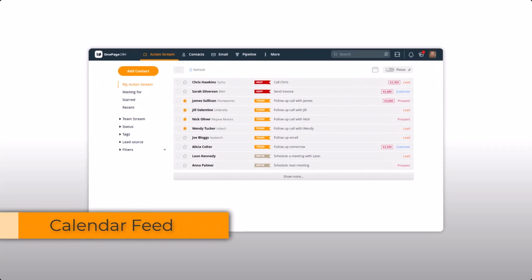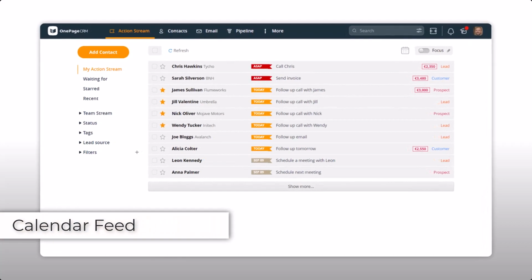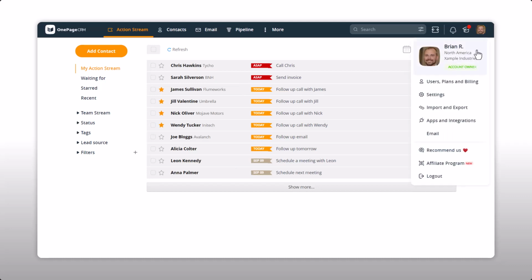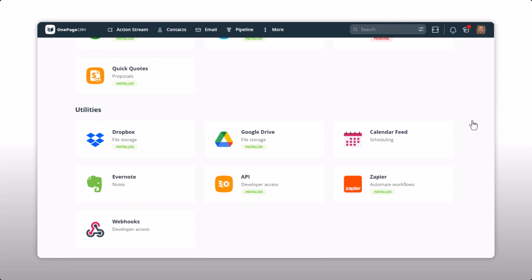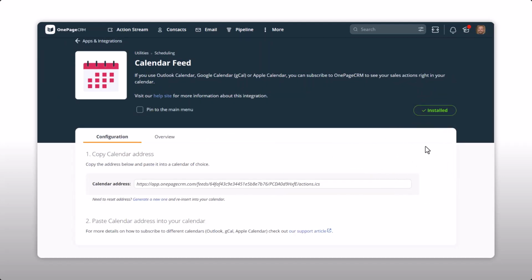The calendar feed integration allows your next actions in OnePageCRM to be automatically pushed to your Google, Outlook or Apple calendar. To first set up the integration, go to your user profile, Apps and Integrations. From here, find the Calendar Feed app in the Utilities section and click Install. Now all you need to do is simply copy the calendar address provided and paste it into your calendar of choice.